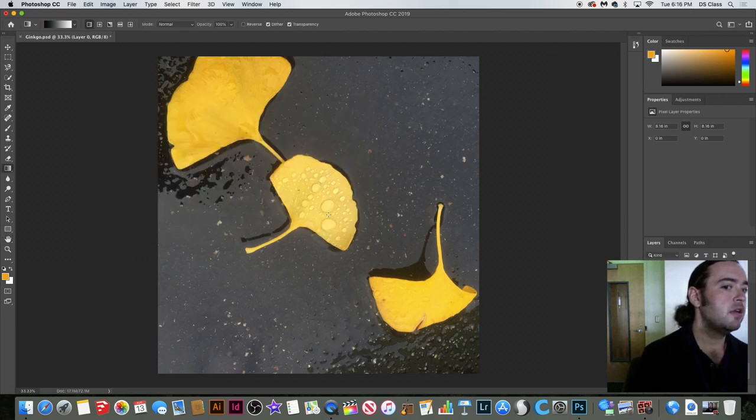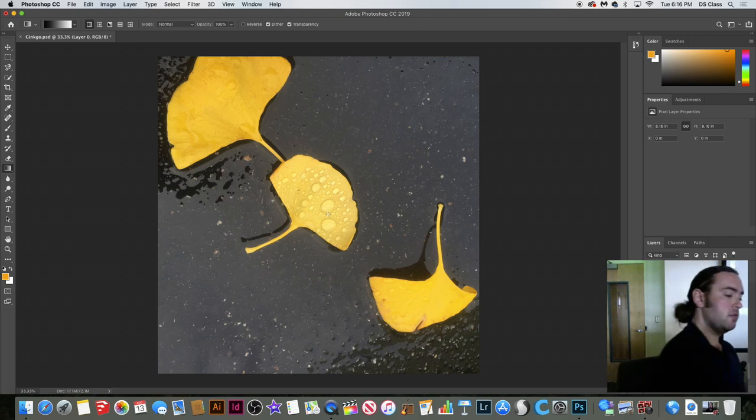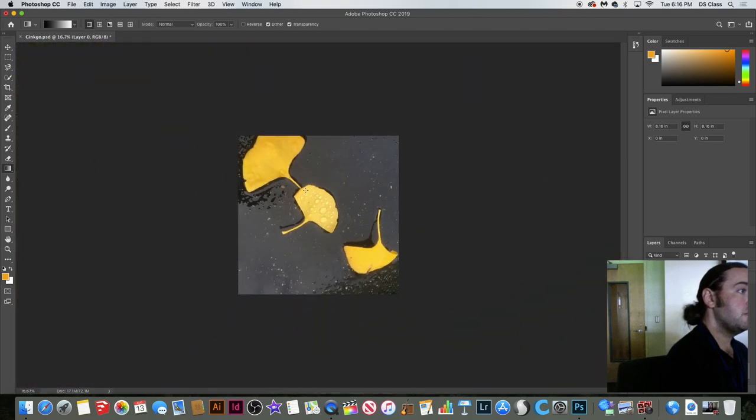Less inches with more pixels in them is the same as more inches with less pixels in them. Make sense? Kind of? No? Okay, say that again. Well, resolution and size of your image in inches, it's all relative. When it's in Photoshop, it really only cares about pixels, but we care about both.